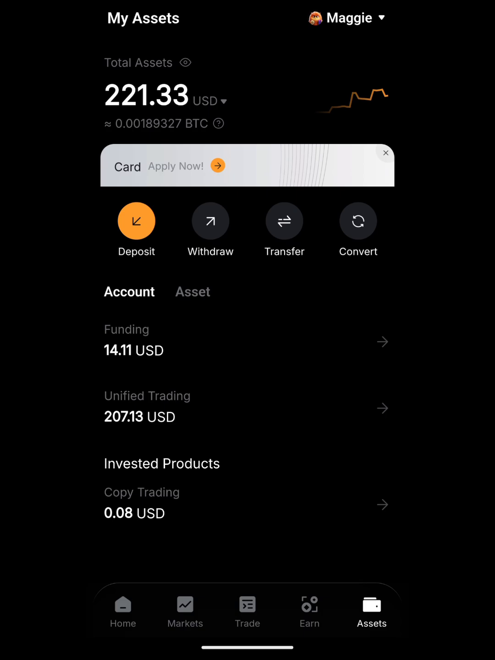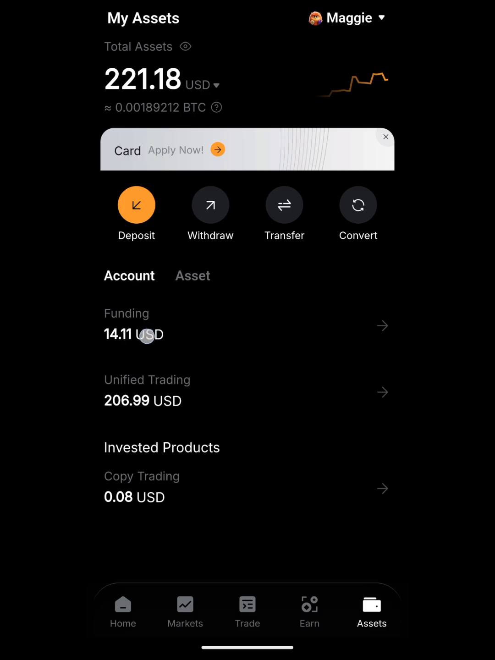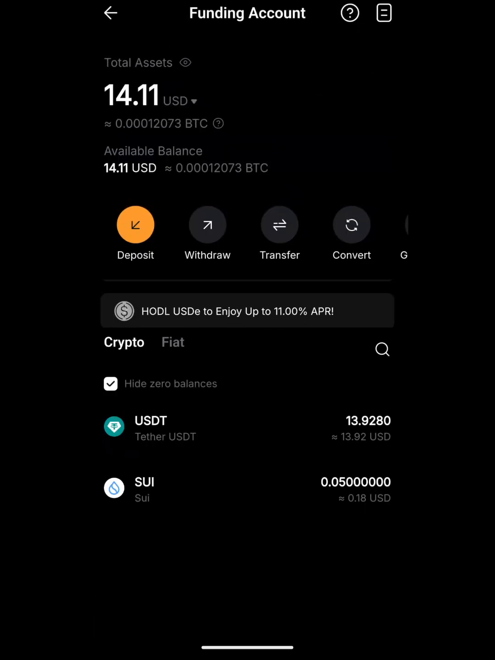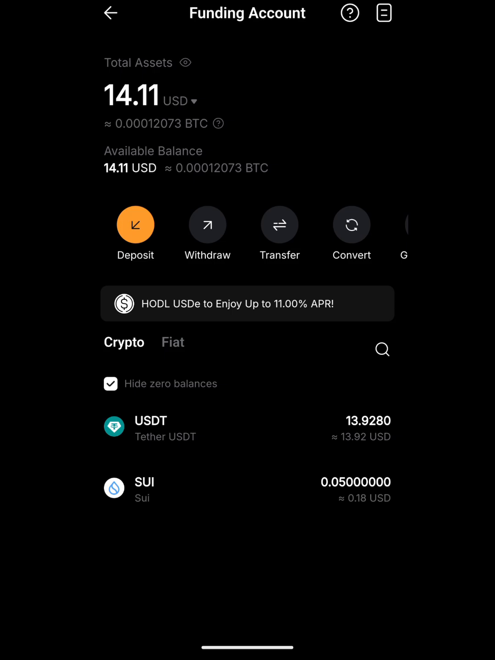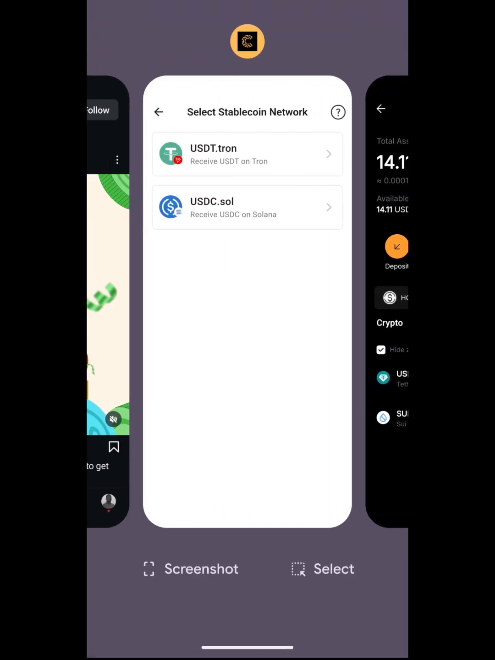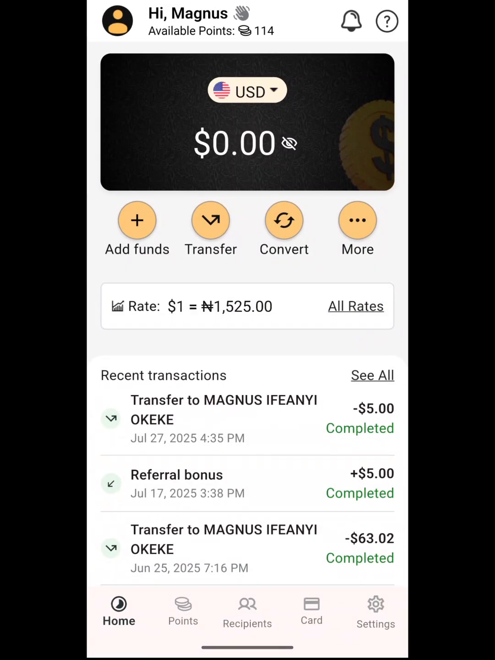Now let's get started. This is my Bybit account. As you can see, I have $14.11 here. So I have basically 13.92 USDT here, and this SUI, which is another asset, but basically I have some USDT here. I want to send some of this USDT straight from here to my CLEVA account. As you can see here, I have 0 Naira currently, like $0 basically.